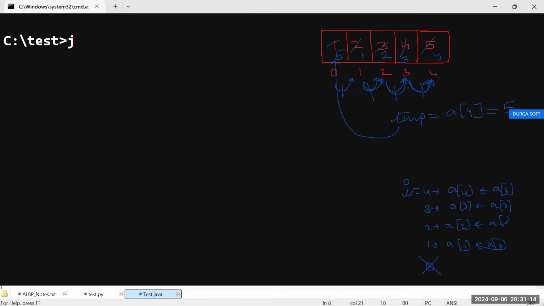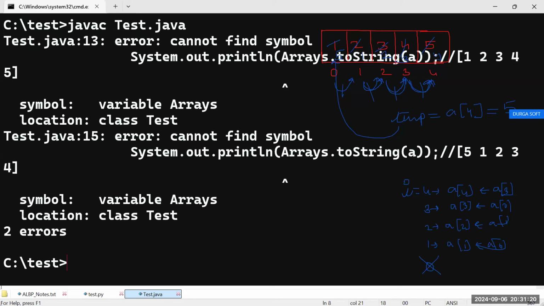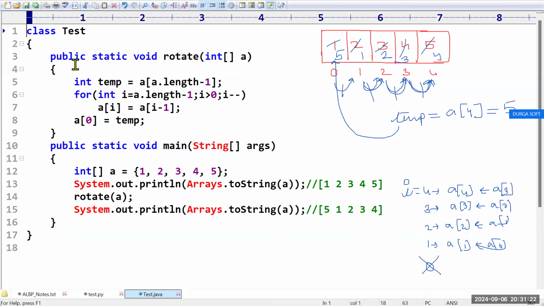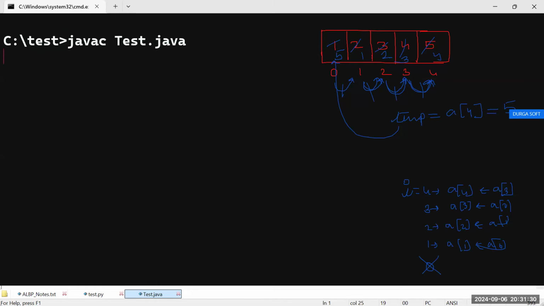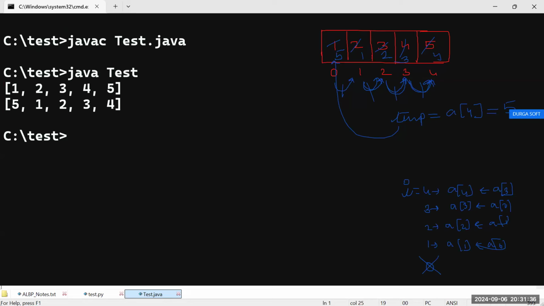Now, sir, I'm going to run this program, javac Test.java. The code is going to compile fine. Okay, so many errors. Why? Because we are using arrays, but we didn't import that Arrays. I'm going to import it. Now observe carefully. The code is going to compile fine. Even if you run it, the output we are going to get is like this.